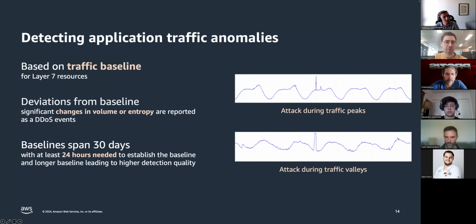So when you protect resources with Shield Advanced and associate an AWS WAF web ACL with your protection to enable web application layer detection, Shield Advanced consumes request data for the associated web ACLs and builds a traffic baseline for your application. And significant deviations from this baseline are flagged as DDoS attacks.